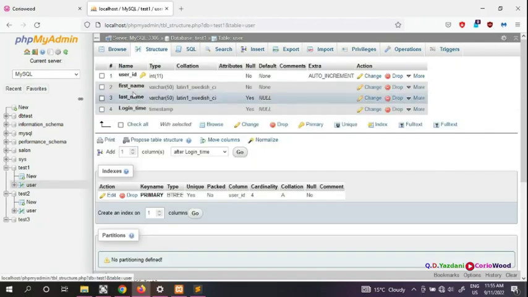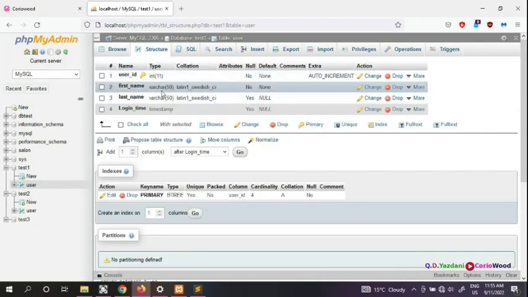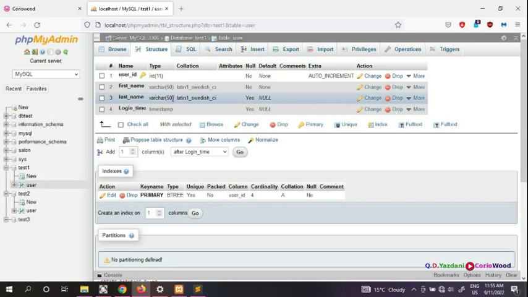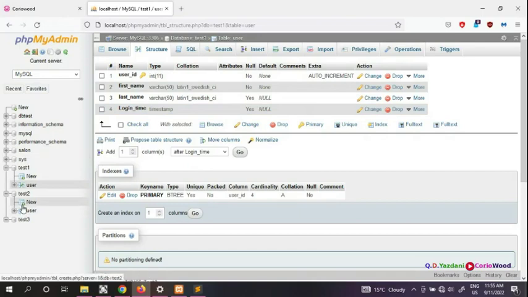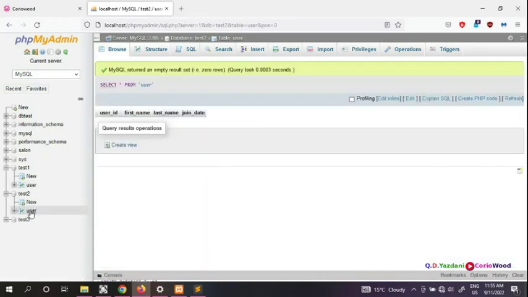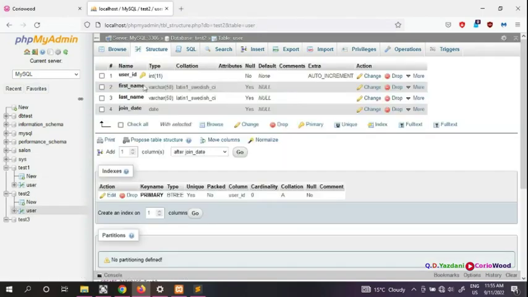So we're going to see the user ID, first name VARCHAR(50), last name VARCHAR(50), and login time timestamp. We can do exactly the same thing. Here, instead of join date, you can put a login date, whichever you prefer. Instead of date, you can put a timestamp. No problem, you can change it from here anytime you like.